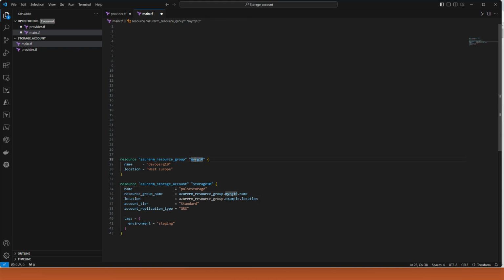Then same thing, location. You want to use the same location as your resource group, so you just copy this one. My RG. Sorry, my bad. Let me copy my RG.